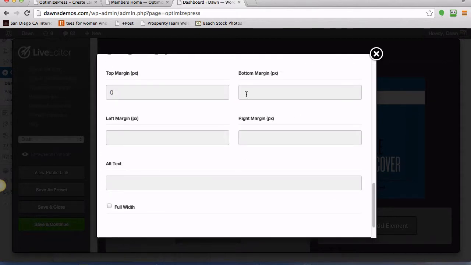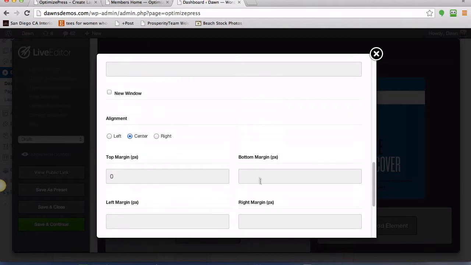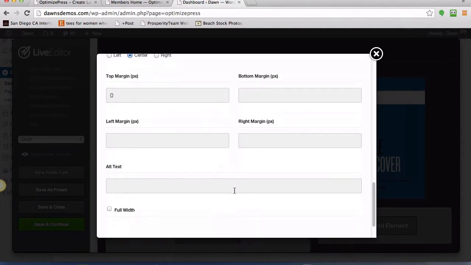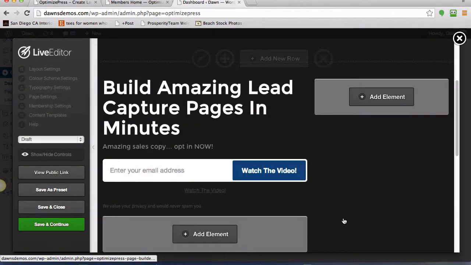All of these things can be changed. If I don't like the size, you can see that I can change everything about it. I can change the margins on the outside. I can change whether it's going to be full width. All that stuff is there. But I'm just going to click on insert, and we'll see if it comes up at the right size.